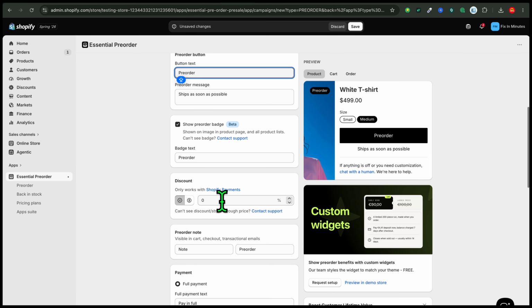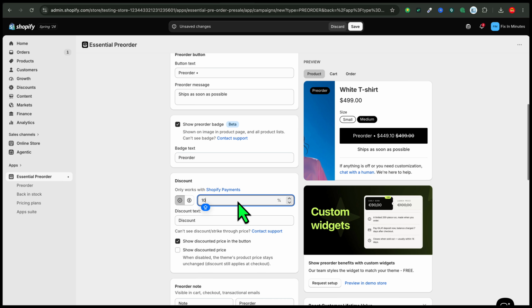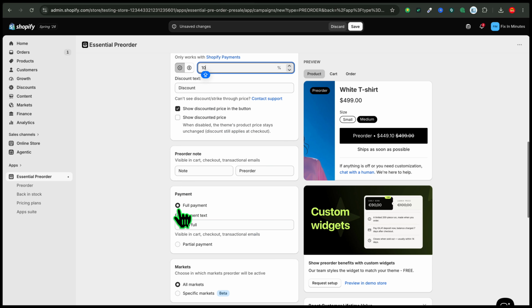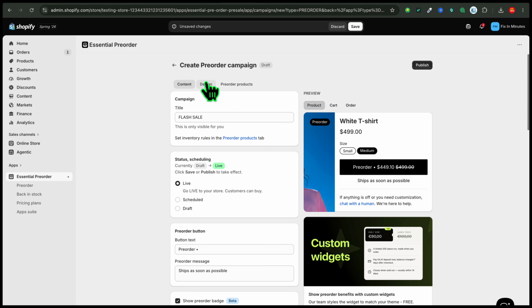Here you can add the discount if you want to add any discount, let's say 5% or 10% or whatever you want. Here you can set up payment. If you want full payment, click it here. If you want partial payment, click it here. After that, continue to design.